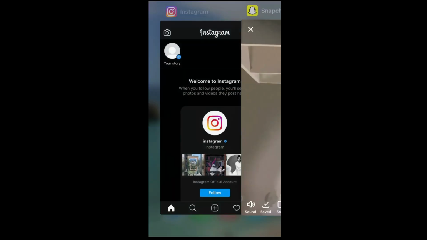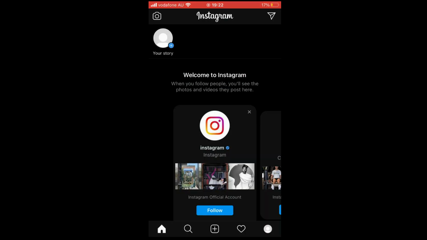Then what you want to do is go back over to the Instagram app. Then you can click plus at the bottom there. Then click on library, and then you'll be able to go ahead and add that video in there or put it to your Instagram stories or whatever you want to within Instagram.